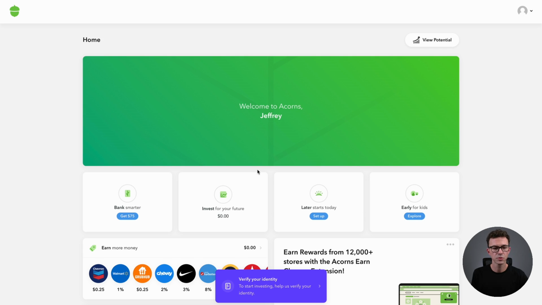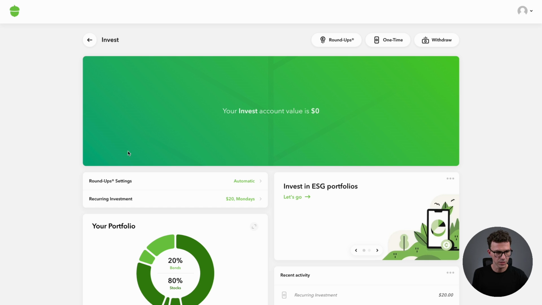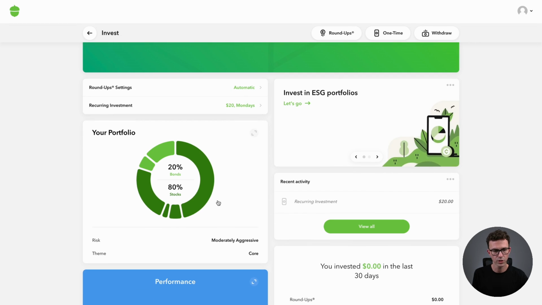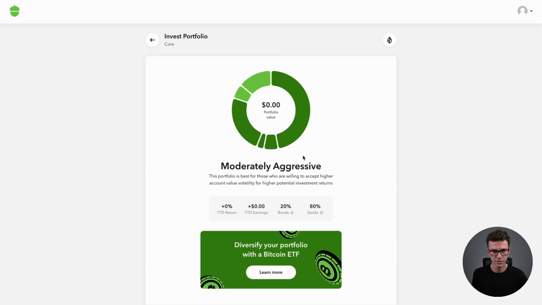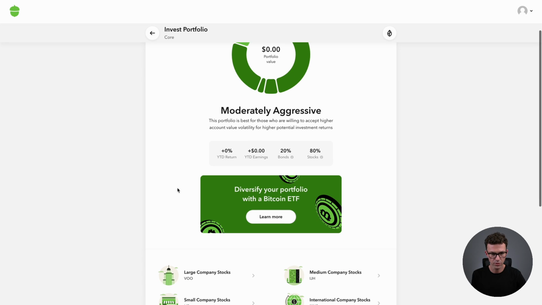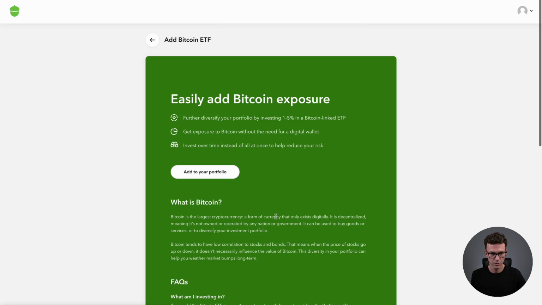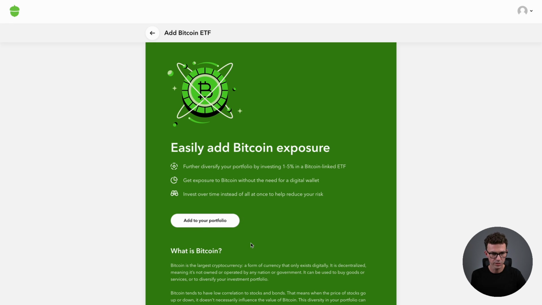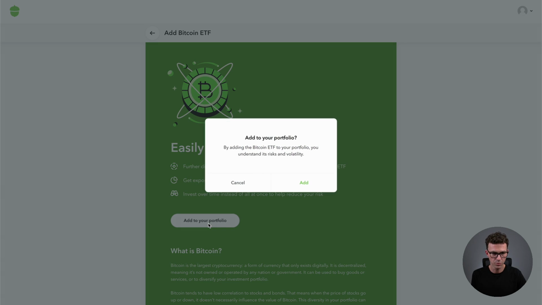Okay, so we set something up to invest $20 per week. So I imagine that's going to be right here. So we see Roundup settings, recurring investment, that's right here, and then the portfolio. If you want to change your portfolio, you can probably click on this and let's see what we have. So here again is the moderately aggressive portfolio. Diversify your portfolio with a Bitcoin ETF. So if we want to learn more about that, easily add Bitcoin exposure. So let's say add to your portfolio.